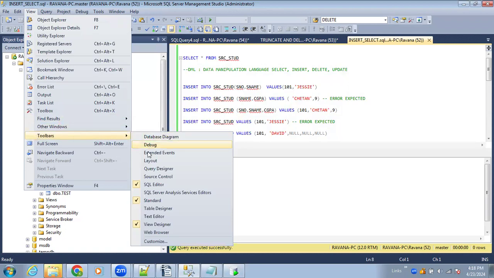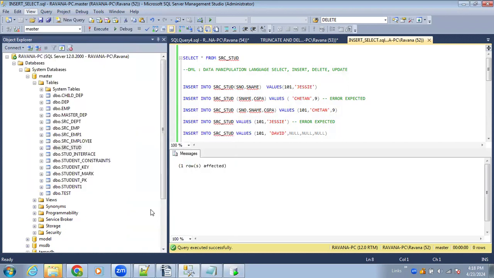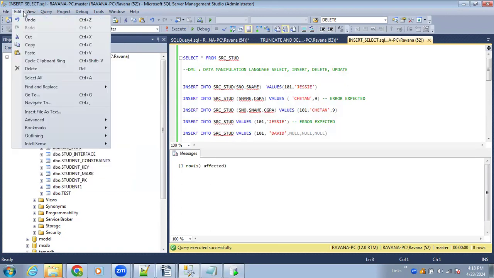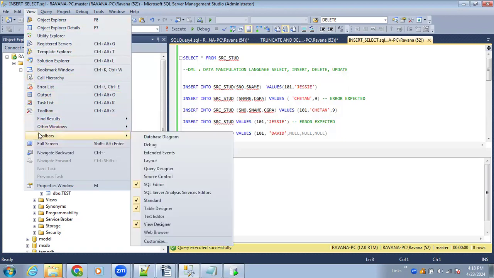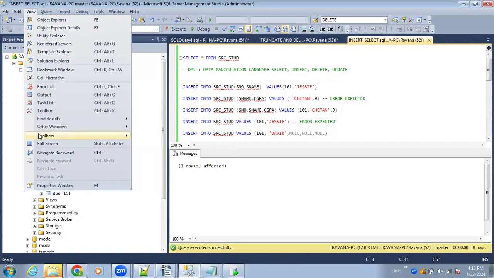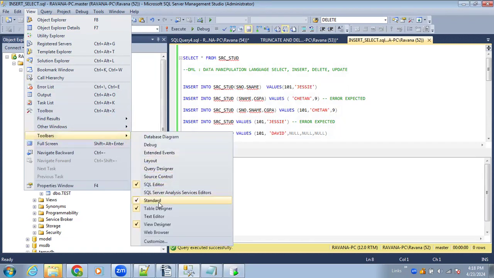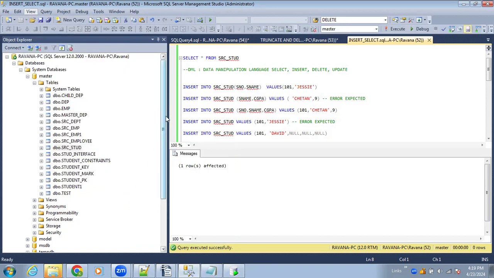SQL editor, I haven't done this in a long time. If you go to table designer... Okay, it's okay, but you can find it only in View. Just check once in View. Find results, other Windows toolbar, query designer, because I remembered it from big data and all. Designer, web browser, query designer, source control.